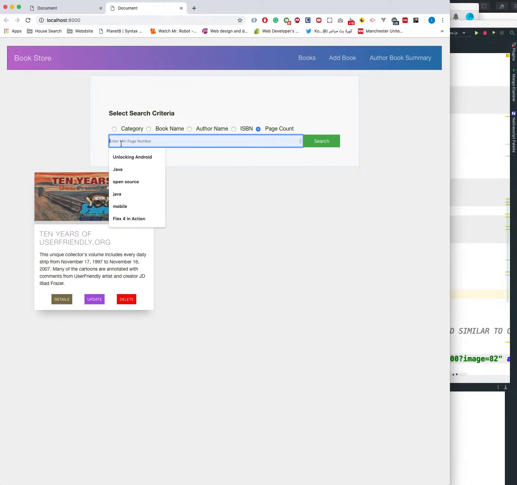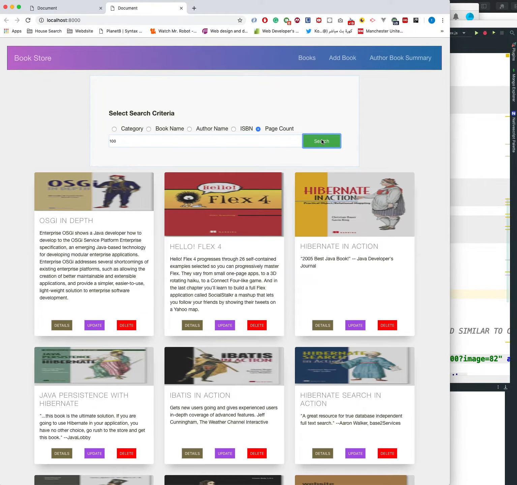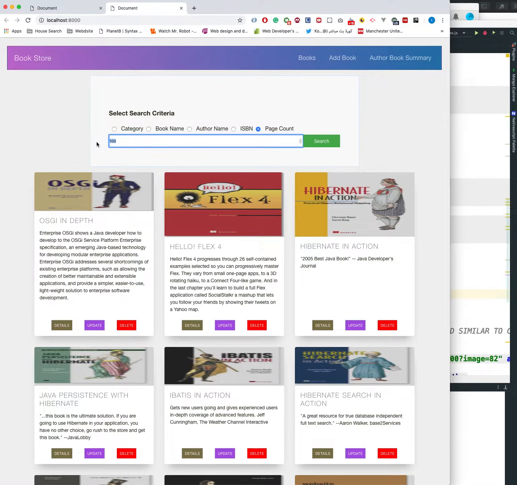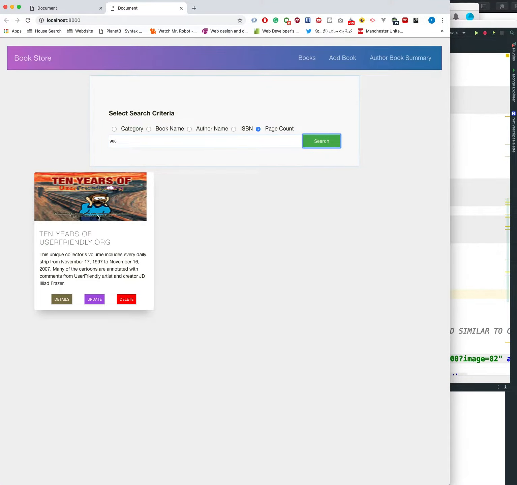Page count, I can search for all the books. Here it says enter the minimum page number. I will enter 100, and it will give me all the books that have more than 100 pages. And if I enter, for example, a number like 900, I'll find this is the only book that has more than 900 pages, which is called 10 Years Under something. Okay, all right, so this is the search part.